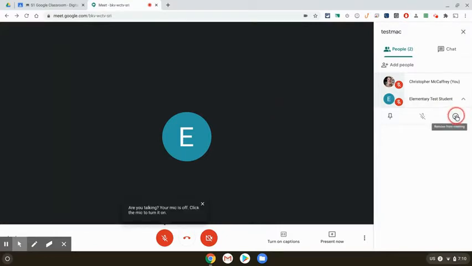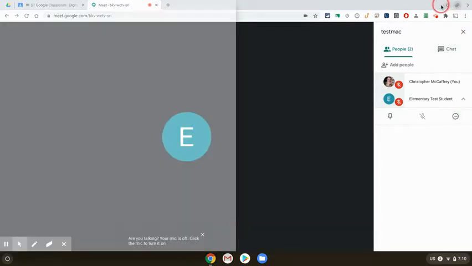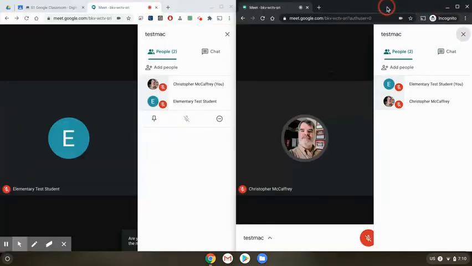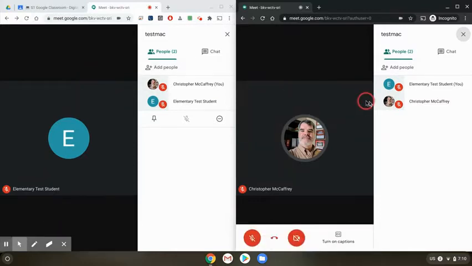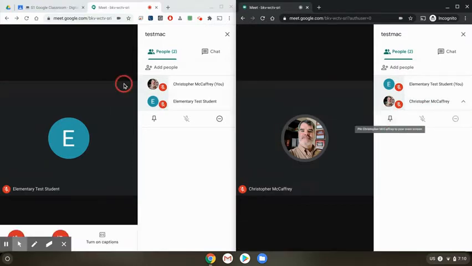If I flick over to the student, maybe I'll just do some of this. So student view on the right, teacher view on the left. Notice that as the student, I cannot remove anybody. I can't unmute anybody. So again, the teacher can remove anyone from a Meet when you create it through Google Meet. So what I'm going to do is just join in with a couple other accounts.